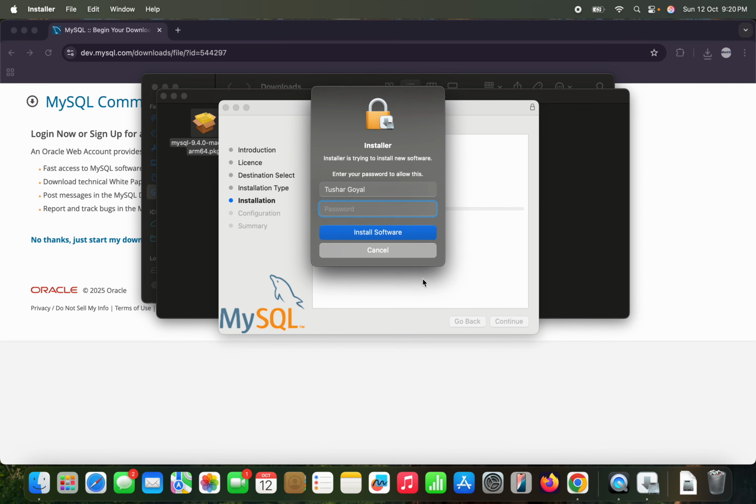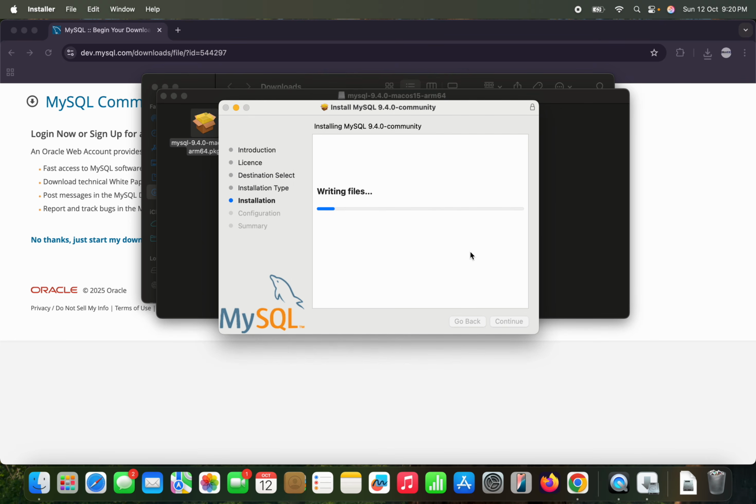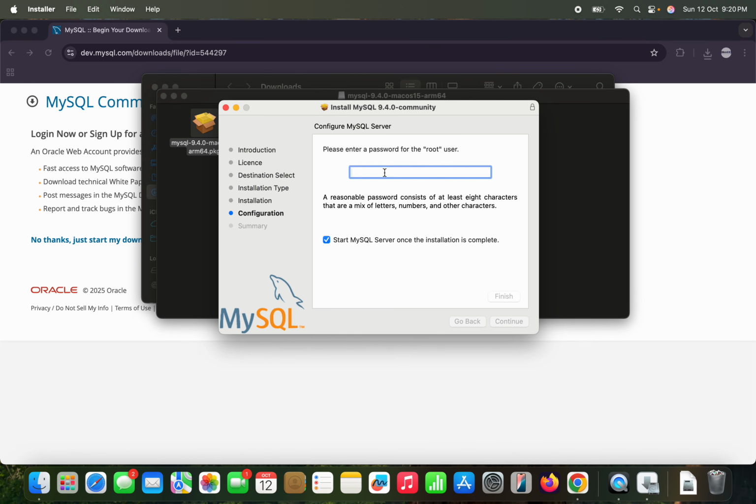It will ask me for the password of my Mac, so I'm going to put in my password. It will start running all the software applications. Then it is going to ask me about the password. The password should be at least 8 characters. You can make it simple for the starting phase. In case you wish to give a complex password, you can give it according to your choice. Then, do you want to run this MySQL server once the installation is done?